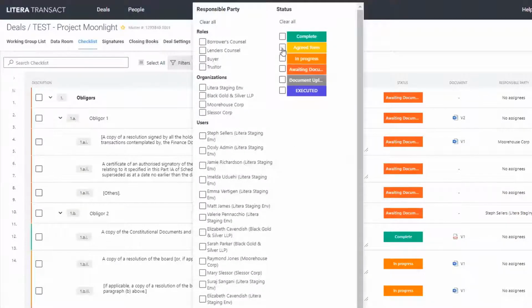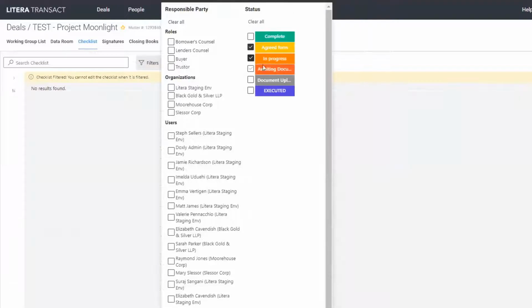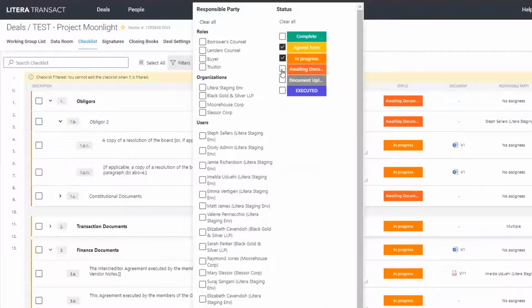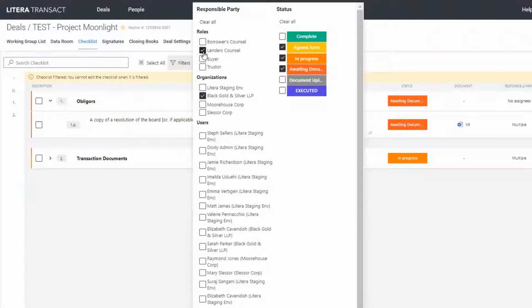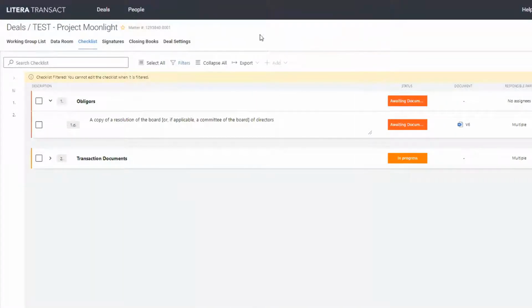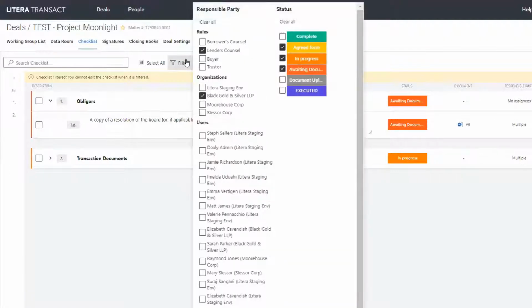Now let's say the client calls and she wants to know all outstanding items. Transact relieves the time spent to answer this type of status question. All you have to do is click on the filter dropdown and filter the checklist by status to obtain this information immediately. You can also filter the checklist by responsible party so everyone on your deal team knows who is working on what and no tasks inadvertently fall through the cracks.